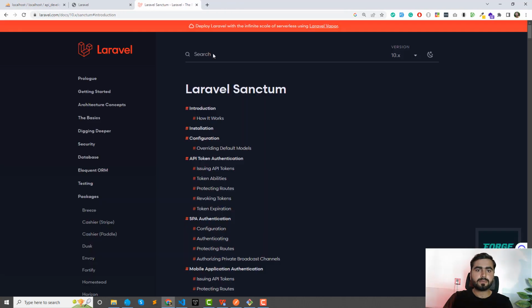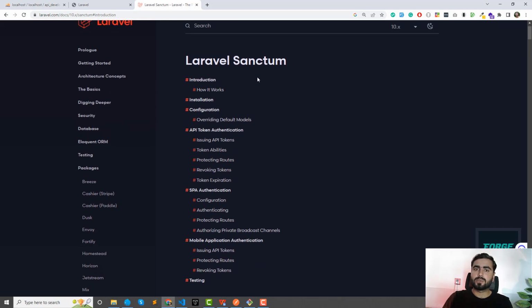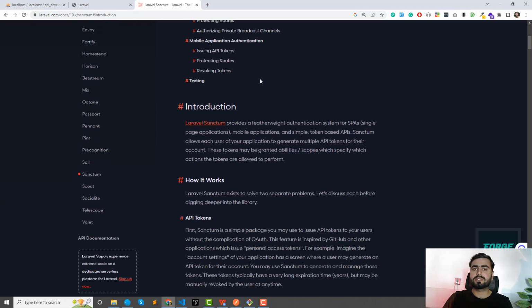Let me go to the Sanctum official website here. Sanctum is a Laravel package which is used to authenticate the application, and it's covering everything behind. It's basically working like OAuth authentication, right? You can also read more from here. Laravel Sanctum provides a featherweight authentication system for SPAs, single page applications, mobile applications and simple token based APIs. And now we are building the application for web-based tokens, and it's almost identical for mobile-based tokens, right?